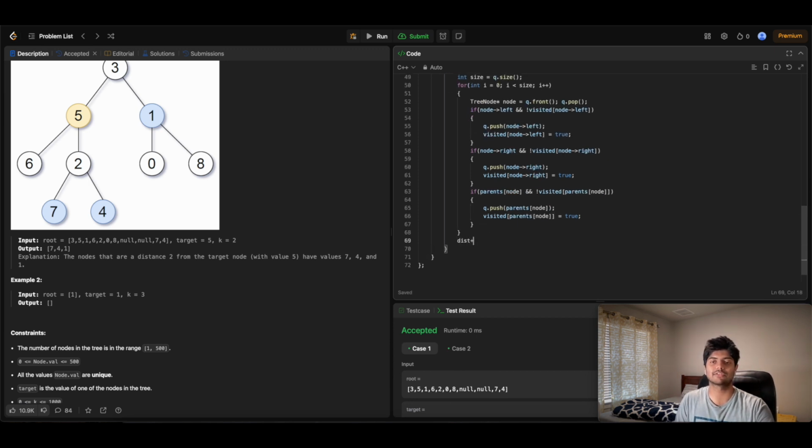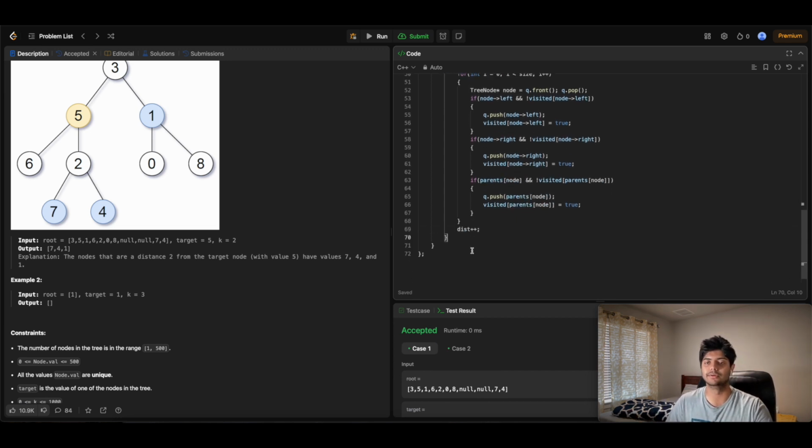And at the end, just make sure after the for loop to increase the distance, because once we're done with that for loop, we know we're on the next level, so we can increase our distance from the target node. And at the end, we know after the while loop that either our distance is equal to k or our queue is just empty. So here is where we're going to actually make our answer, right?